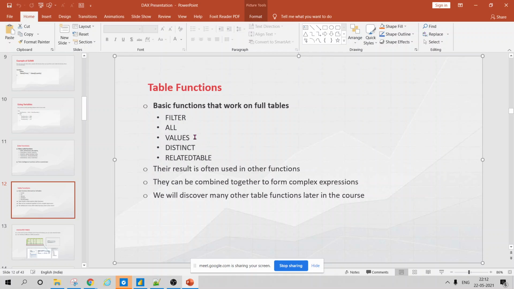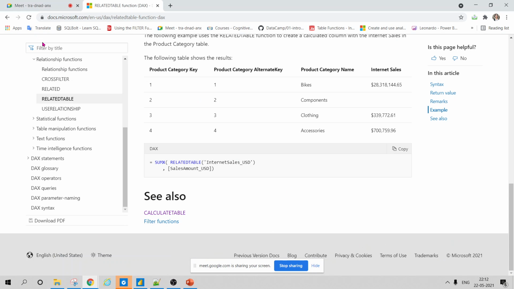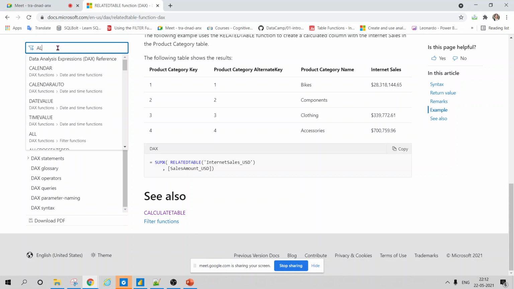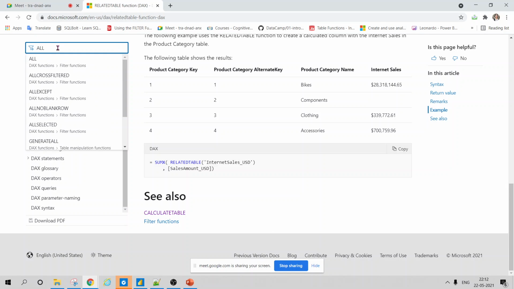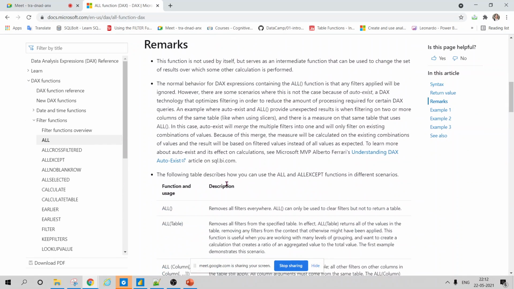Now, we have already understood the filter function. Now there is an ALL function. So what is the ALL function? So this is the ALL function. The ALL function returns all the rows in a table, all the values in a table, whatever, and it ignores all the filters that you might have applied. Even if I'm applying, it returns.